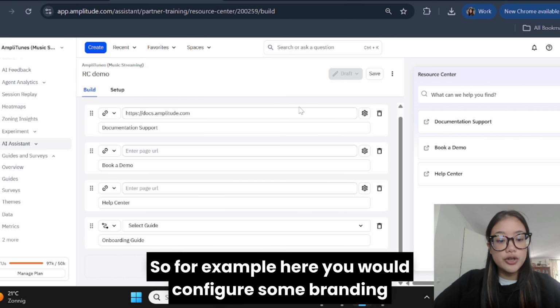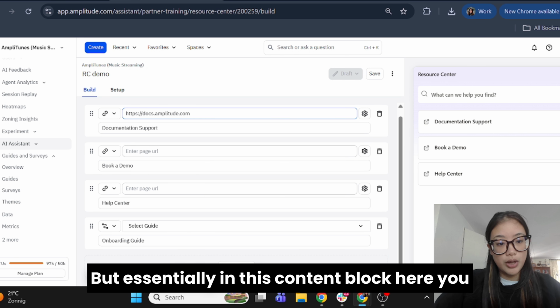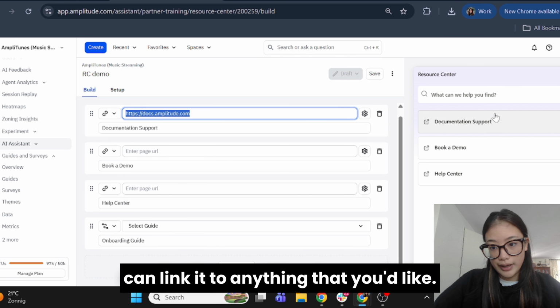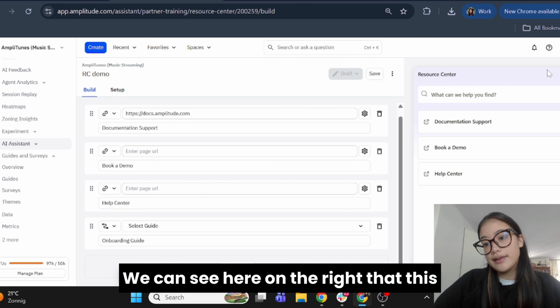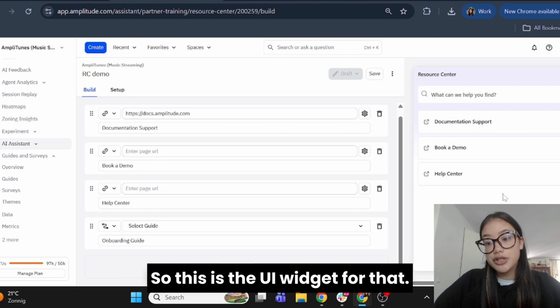So for example, here you would configure some branding, like upload your logo, maybe match your brand colors, but essentially in this content block here, you can link it to anything that you'd like. We can see here on the right that this is how the Resource Center would show up. So this is the UI widget for that.